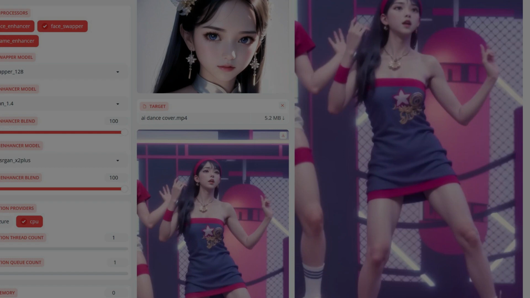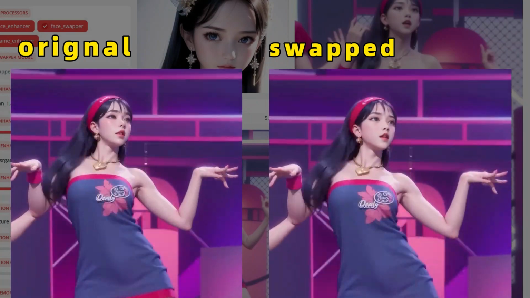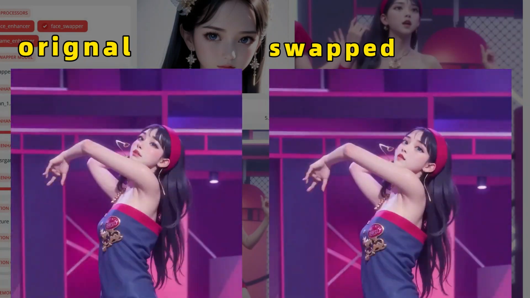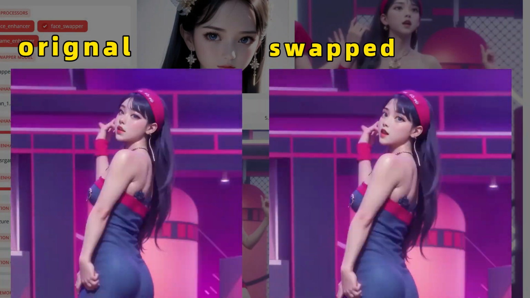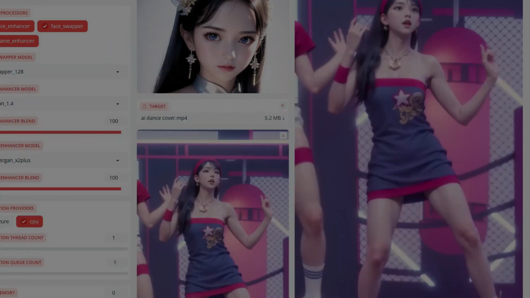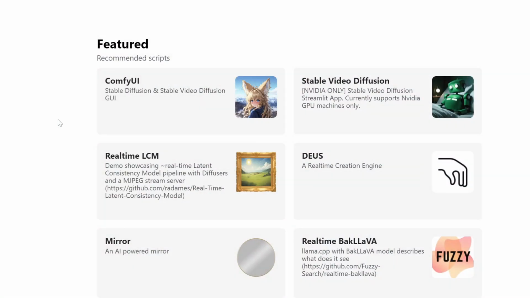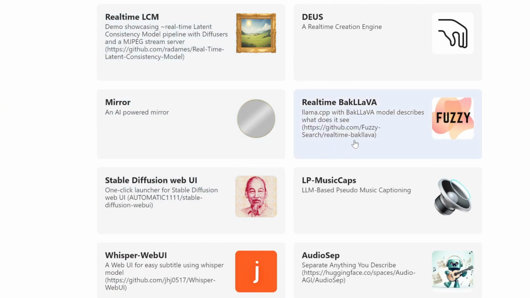Let's compare the two videos. In Pinocchio browser, there are many other AI tools that can be deployed with one click. Interested partners can research on their own.